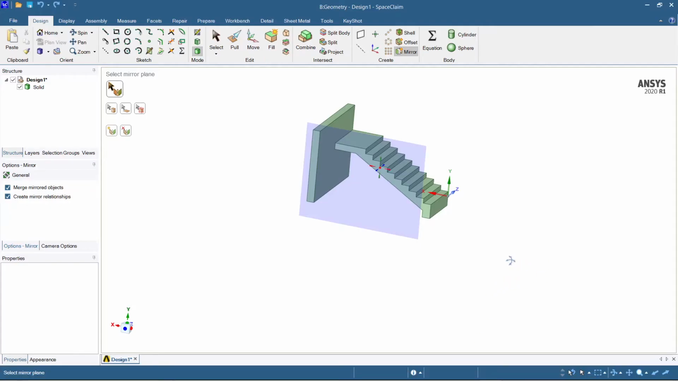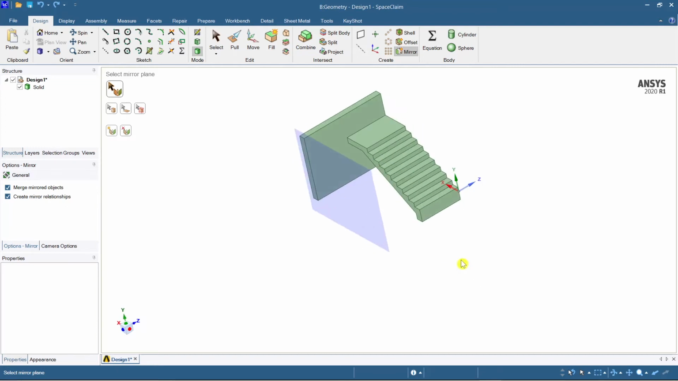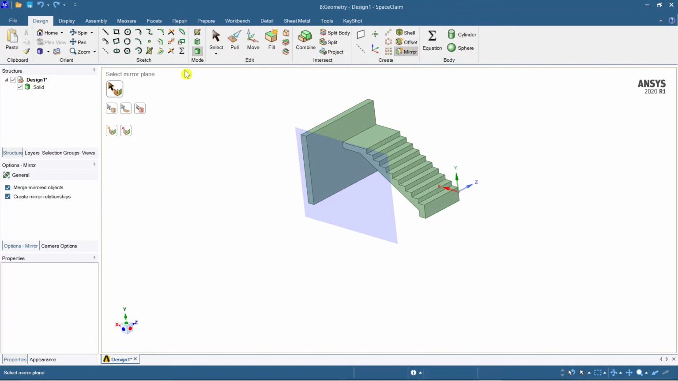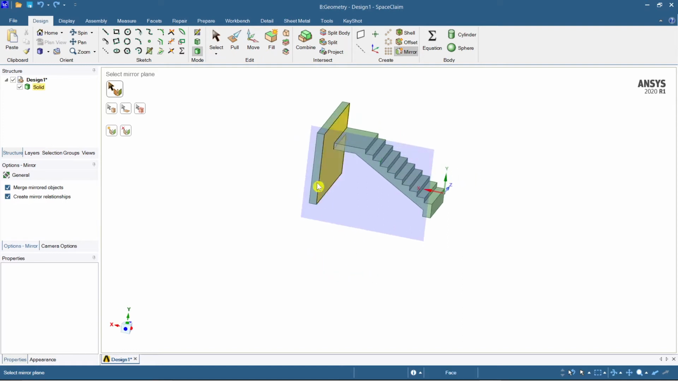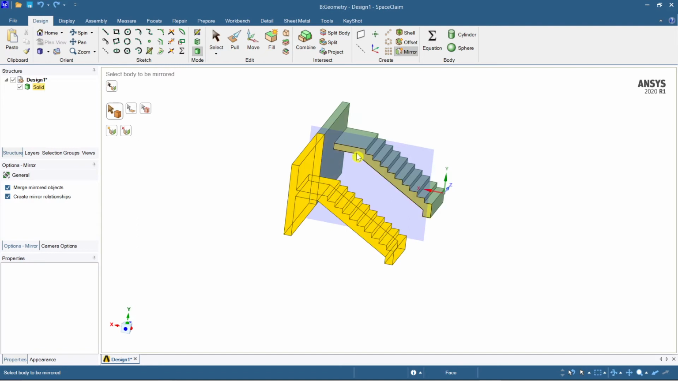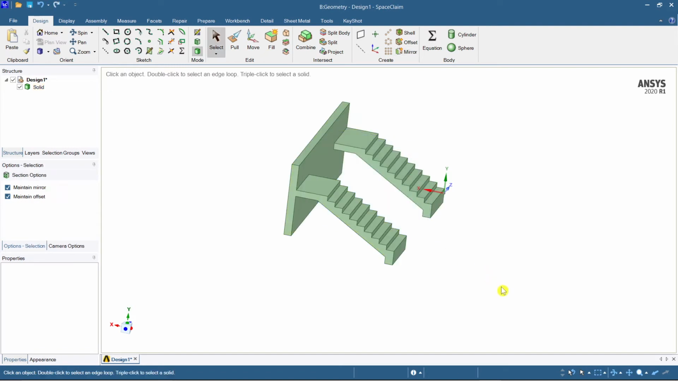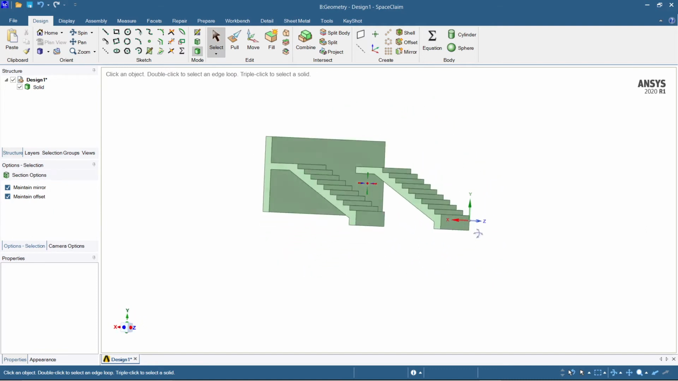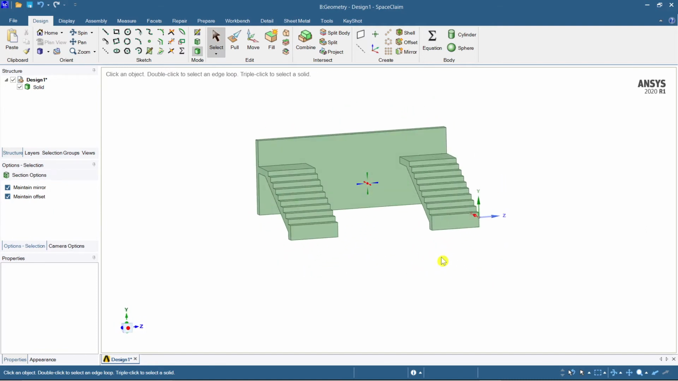So guys, I'm applying the mirror command here. I select the face where the object should get mirrored, meaning on which face the mirror object should be placed. I have selected this portion. We'll see this here. Fine, so we see that the mirror object is here.